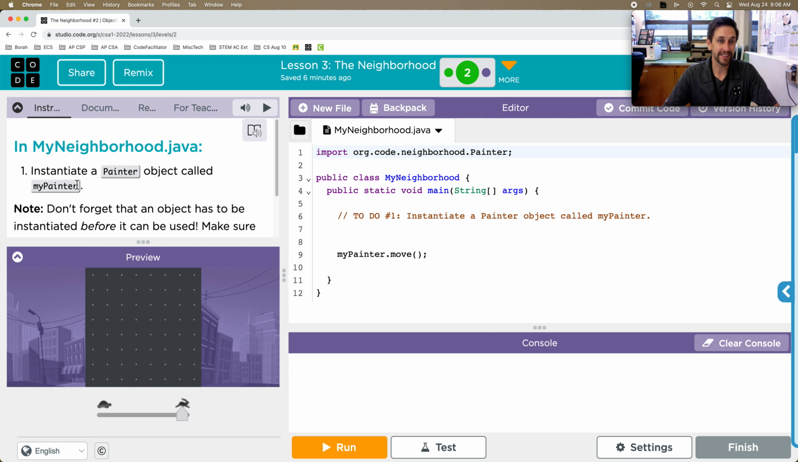And it says instantiate a painter object called MyPainter. So I'm going to do that here on line 7. So capital Painter, MyPainter is what it asked me to name it, equals a new Painter, open and close parentheses. I need a space between new and Painter though. Again, don't forget those parentheses. And we end our statements with a semicolon.